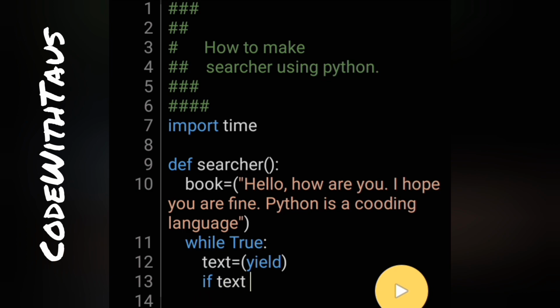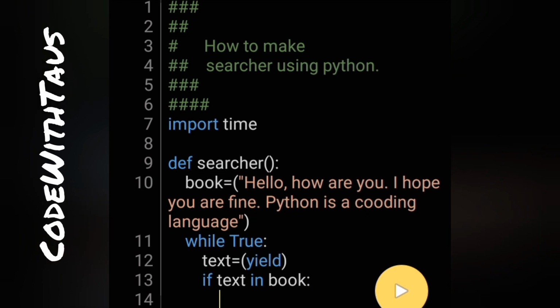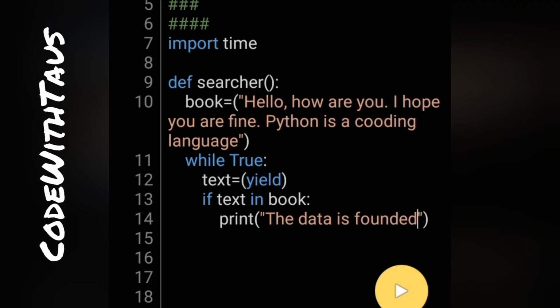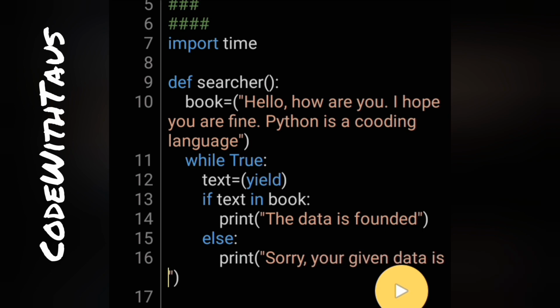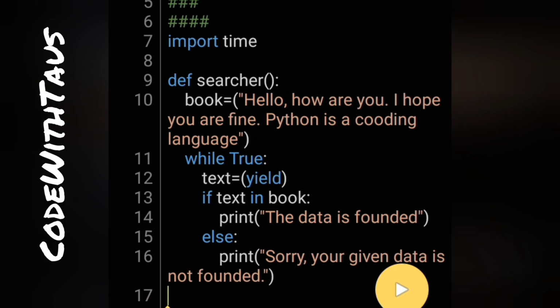Now we are writing a condition. If the given data is found, then our software will print "your data is found". Else our software will print "sorry sir, your data is not found". Our function is completed.